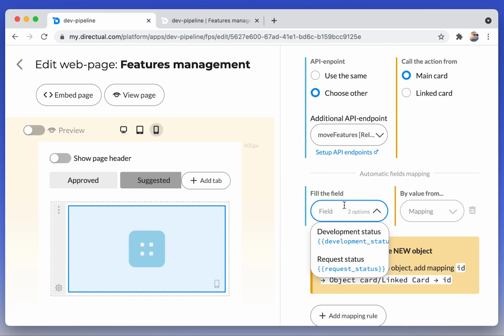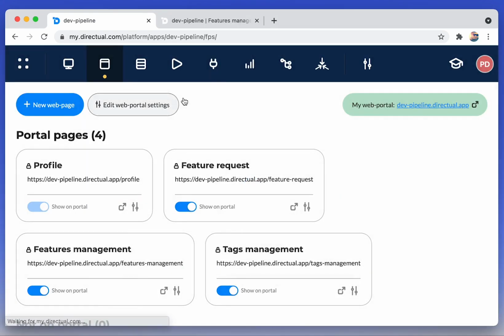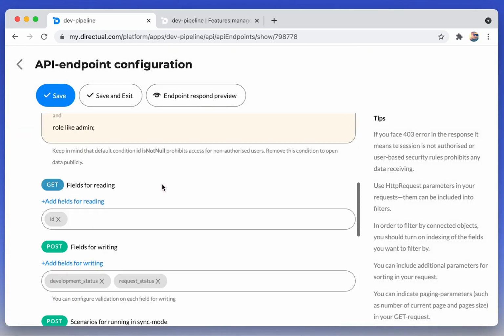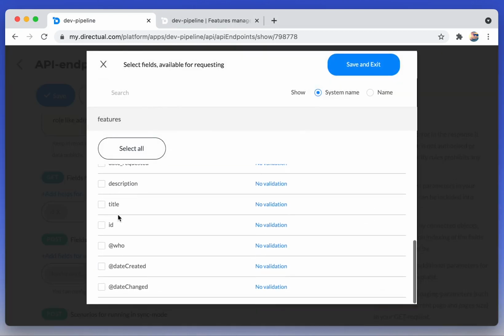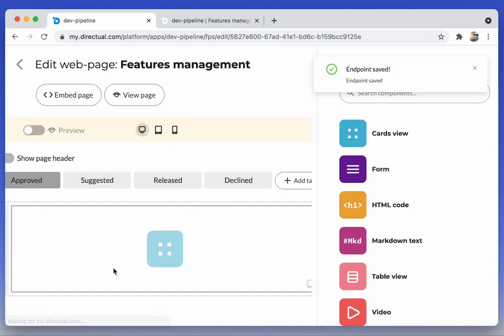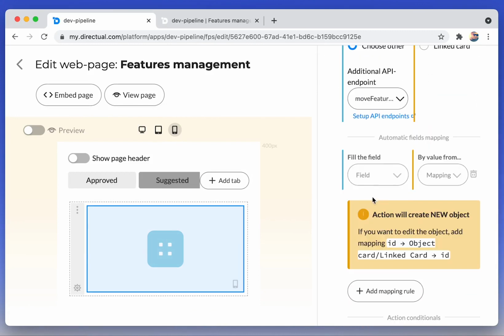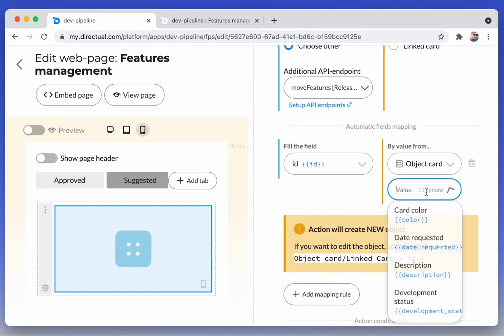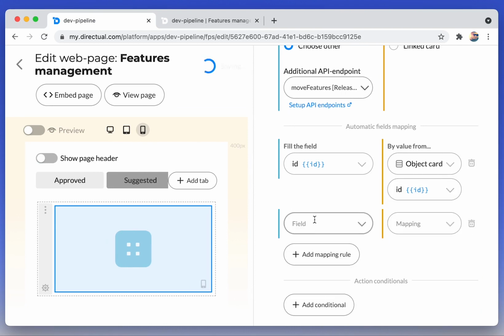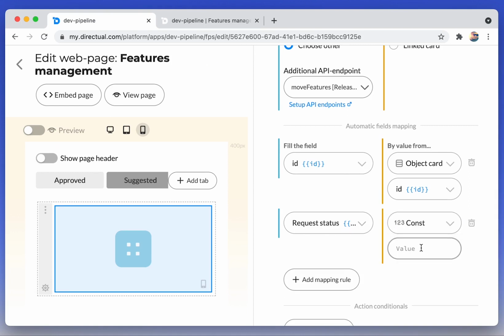Then we should pick the ID, but there is no ID available for writing. We have forgotten to add it. Let's fix fields available for writing: ID. Alright. And coming back to action settings, choosing the ID field equals to the ID of an object from the card. If we don't choose ID for writing, we will create a new object instead of editing the existing one, and the request status will be constant approved.